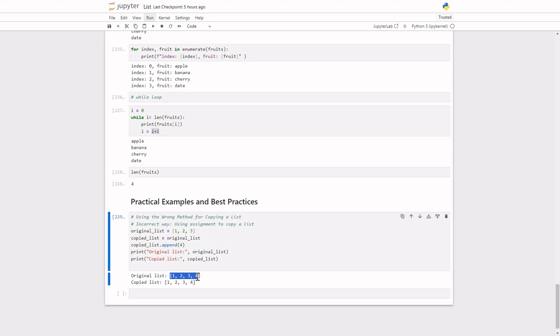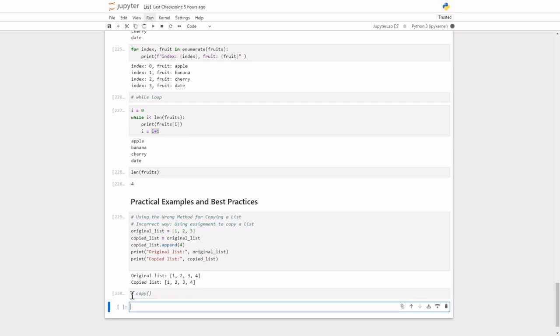See, the original list also gets affected by this copying method. Got it? So using equal to copy a list results in both variables pointing to the same list. So if you change the copied list, the original list will also be changed, right? So what we can do, the correct way is to use the copy method to copy a list. Let me show you now.